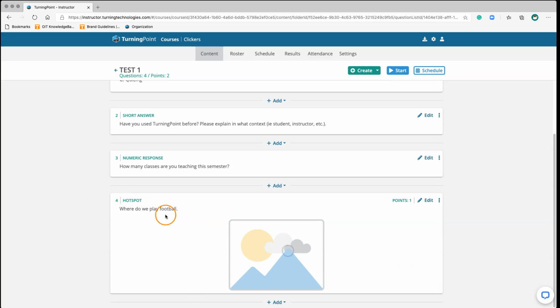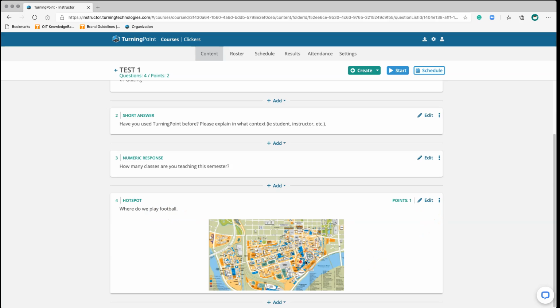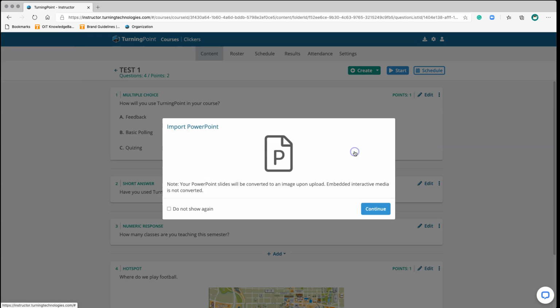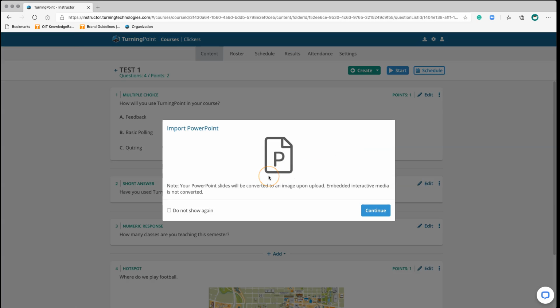And if we go back in here, we'll see our image slowly pop up here. Now, like I said, we have some other content type that we can add. We can actually upload or put in text or upload a PowerPoint. If we click upload a PowerPoint, it's going to prompt us here that our slides will be converted to images.